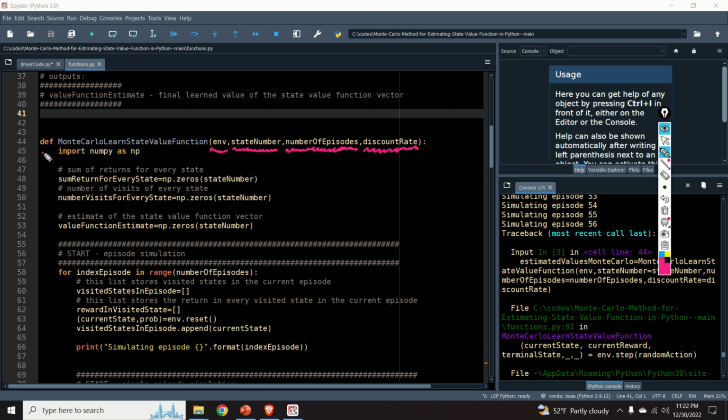Then inside of this function, I first import the NumPy library. Then I declare these 2 vectors. The first vector stores the sum of returns for every state during the episodes. The second vector stores the number of visits of every state during episodes. Then I declare this vector called value function estimate, and this vector is the final result that's returned by our function.